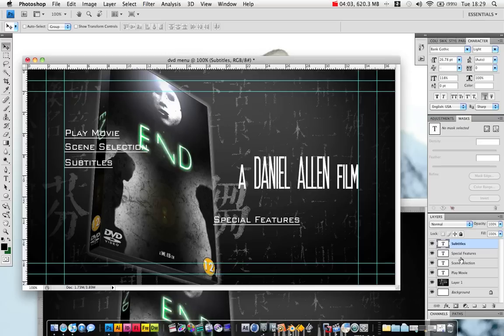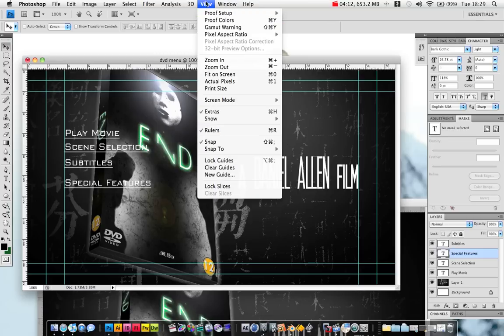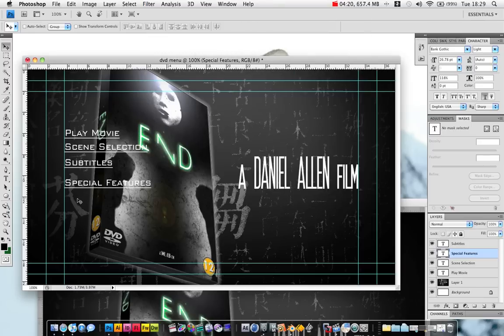Special features, we'll go there, and you want to have snaps on to make it look as professional as possible. If you go into View, Snaps, you can choose what it's going to snap to and just make sure that tick is there. If it's not, then just click on Snaps. And that way you can see that purple line coming up, that is like snapping it to various things, but I want it to snap to this grid line here.